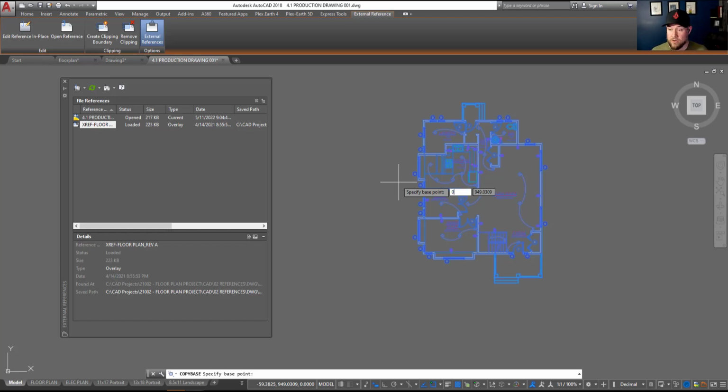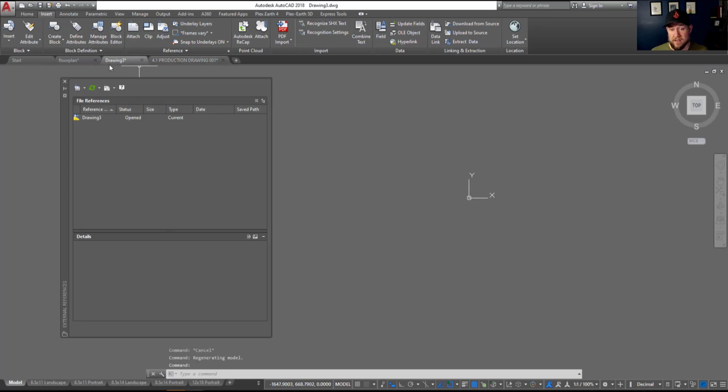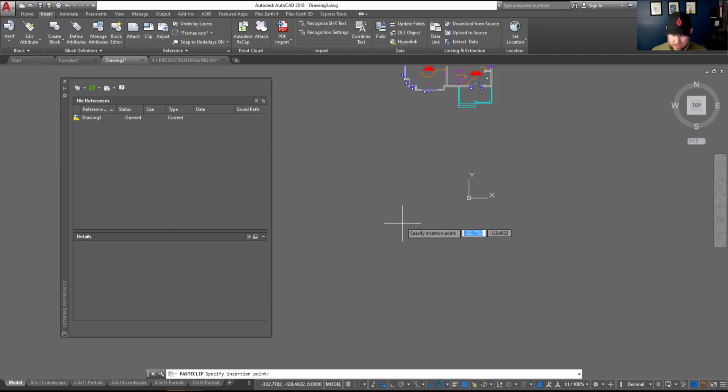You're going to use 0,0 to keep everything in the same location. You're going to be consistent and use 0,0 as your base point in this drawing and 0,0 as your paste base point in the new drawing. I'm going to hit enter and it's now copied to my clipboard. Now simply go to your blank drawing here, drawing 3. You can see we don't have a reference in it, and hit Control and V for paste, or paste clip is the command, and then use 0,0 as your insertion point.